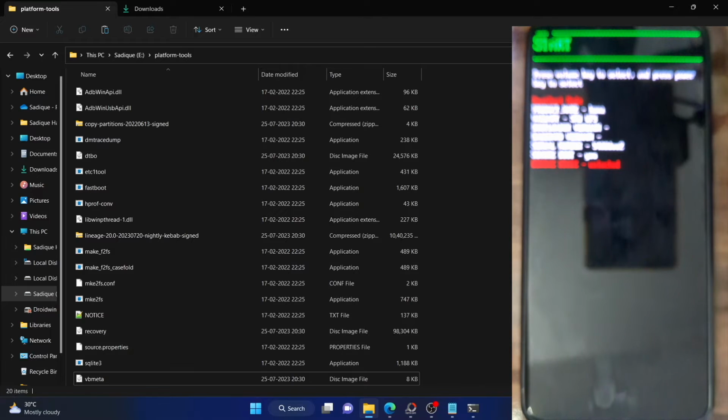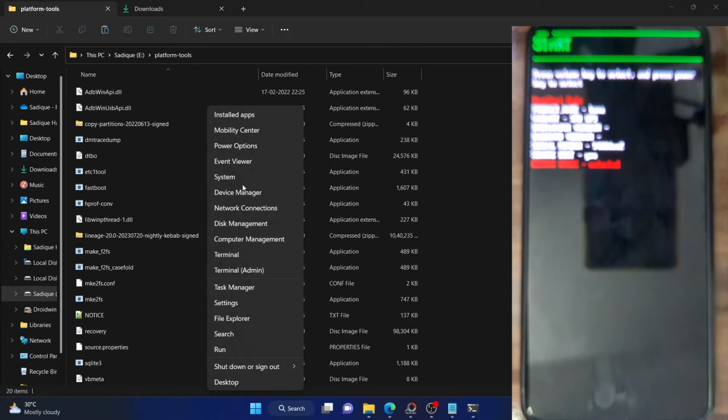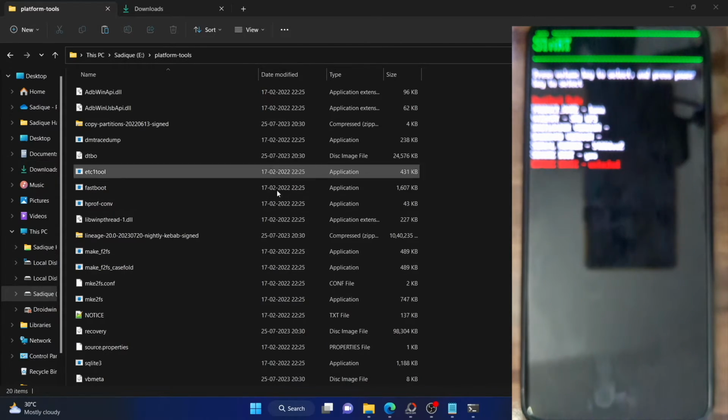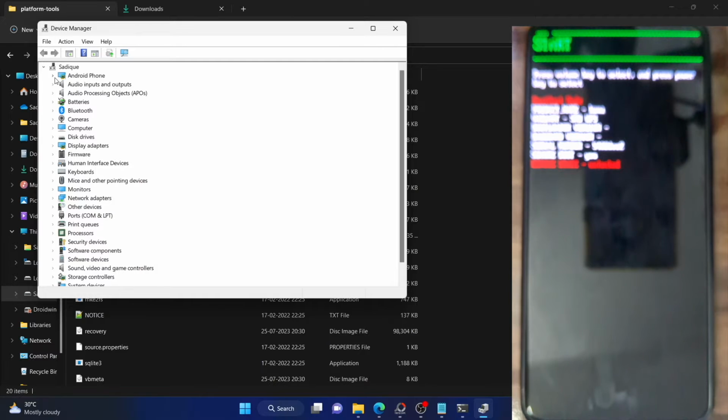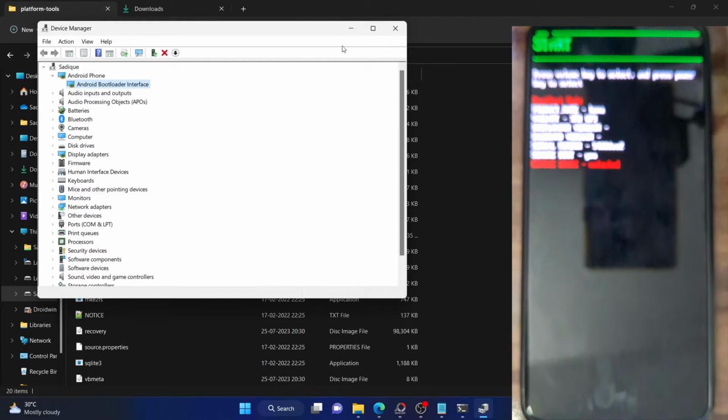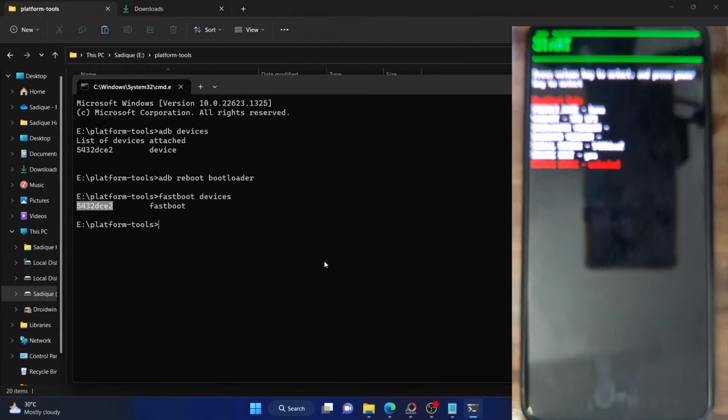Likewise, use the Windows X shortcut keys and select device manager. Then expand the Android phone section and make sure that your phone is being shown as Android bootloader interface, as you could see from here. So this, as well as the serial ID, signifies that your PC is able to read the phone in fastboot mode and we could now proceed ahead.